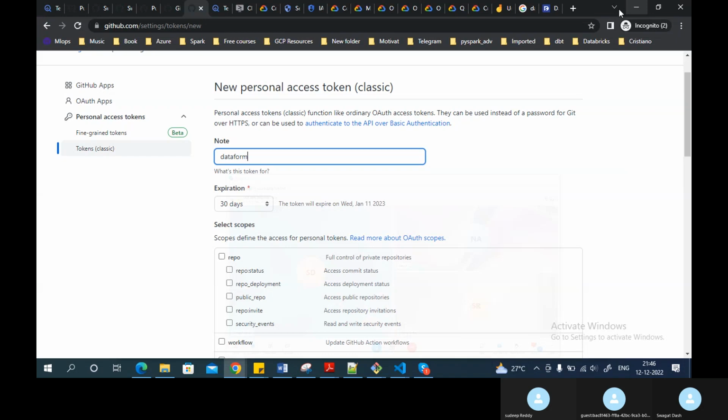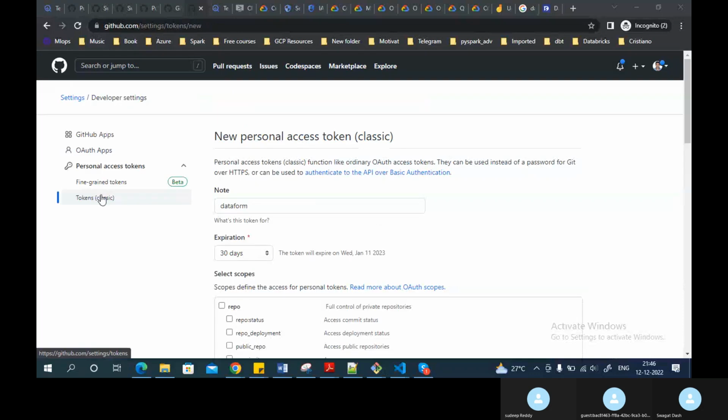Here go to the setting, then developer setting. Inside the developer setting, you will have all these options. Here you can create a personal access token. Don't go with the first option, go with the second option. You can go with the first option, no problem, but that is the new feature added. That's why go with the token classic.